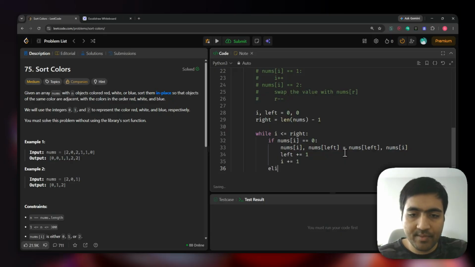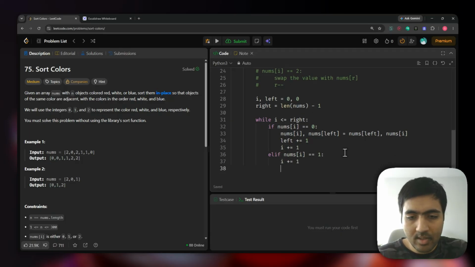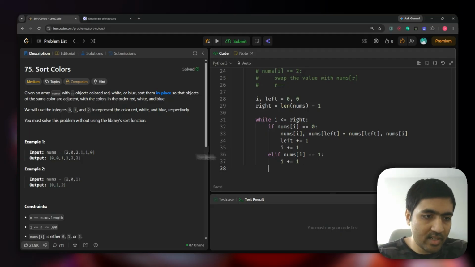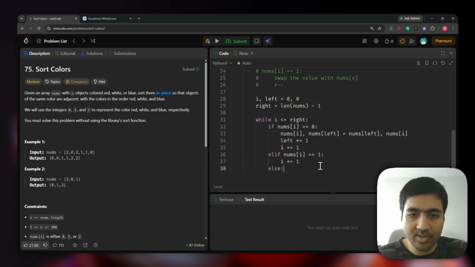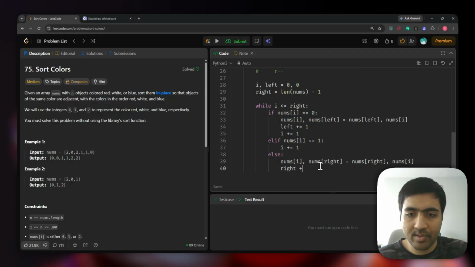Next, else if that's not the case, nums of I equals to 1, then just increment the ith value. If both are not the case, and obviously the other number is 2, so it goes to else condition. Else swap, it will be value 2, so swap that value, nums of I, with the right pointer value, and decrement the right pointer.